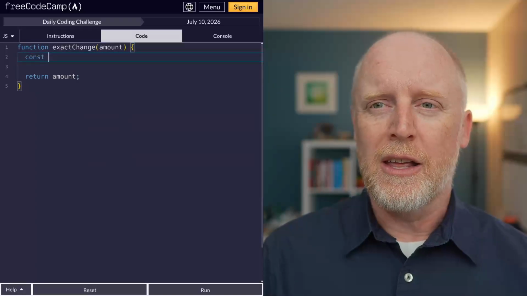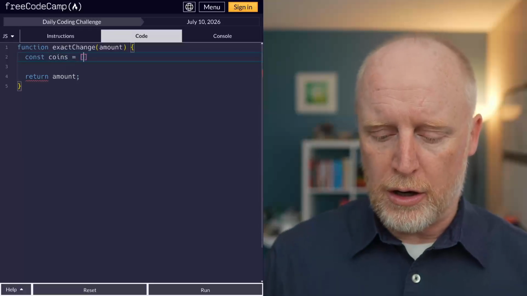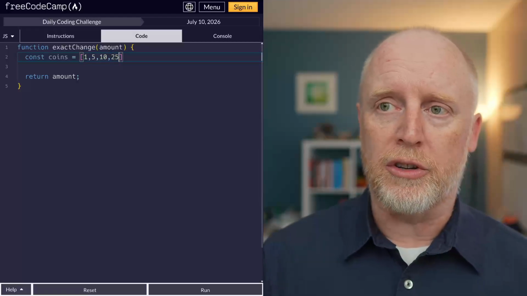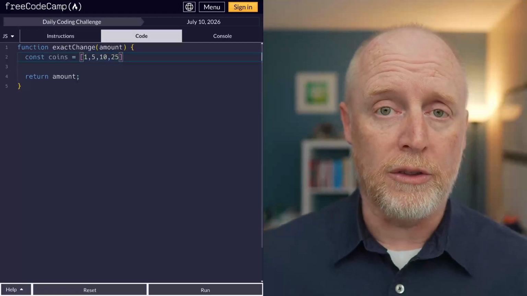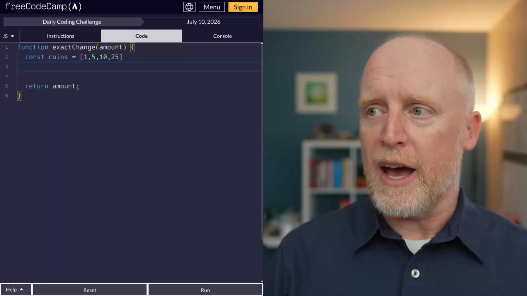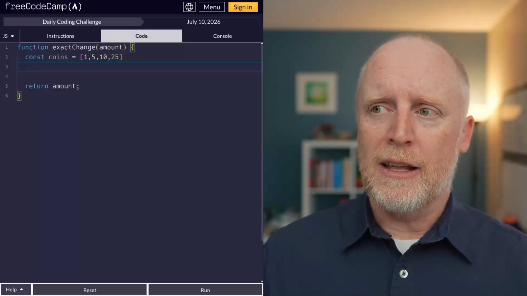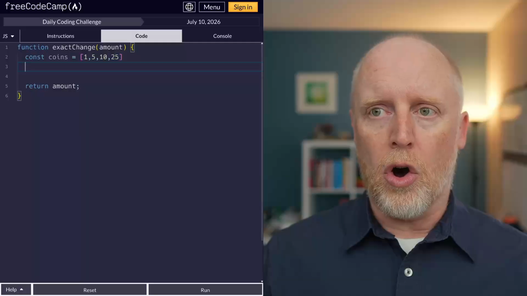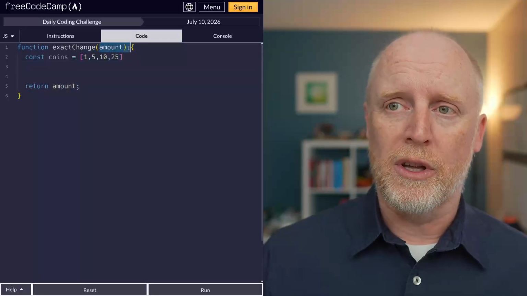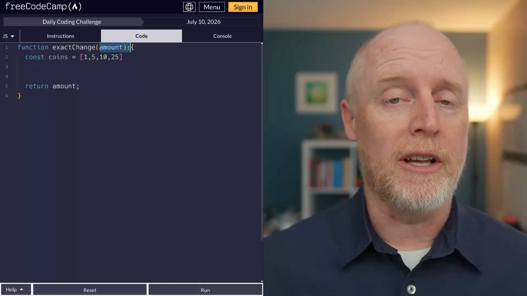Now, for this, we need our coins, okay? The coins in this case are 1, 5, 10, and 25, right? Those are different denominations for the coins: pennies, nickels, dimes, and quarters. And then with that, we are going to create a new array. This new array is going to be a place where we get all of the different variations for everything from 0 up to and including our amount, which is a little bit weird.